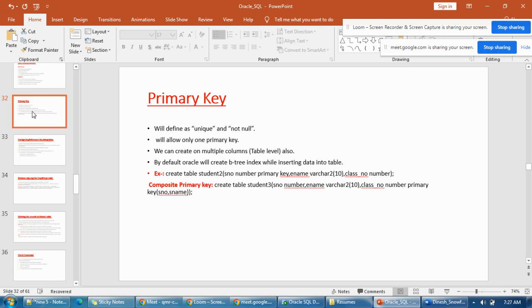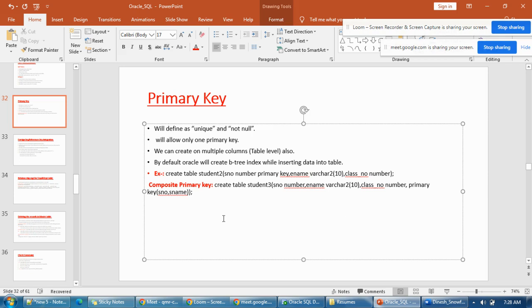If you want to create the primary key on multiple columns as a combination, then how do you do it? You have to go with a table level constraint. For that you need to specify your table and column names, after that specify the constraint type, and then specify your column names. Clear?